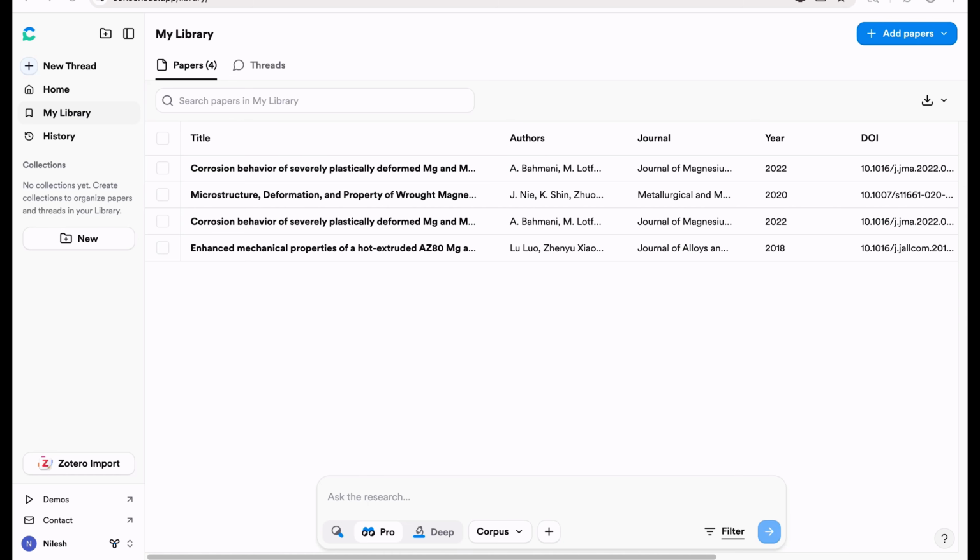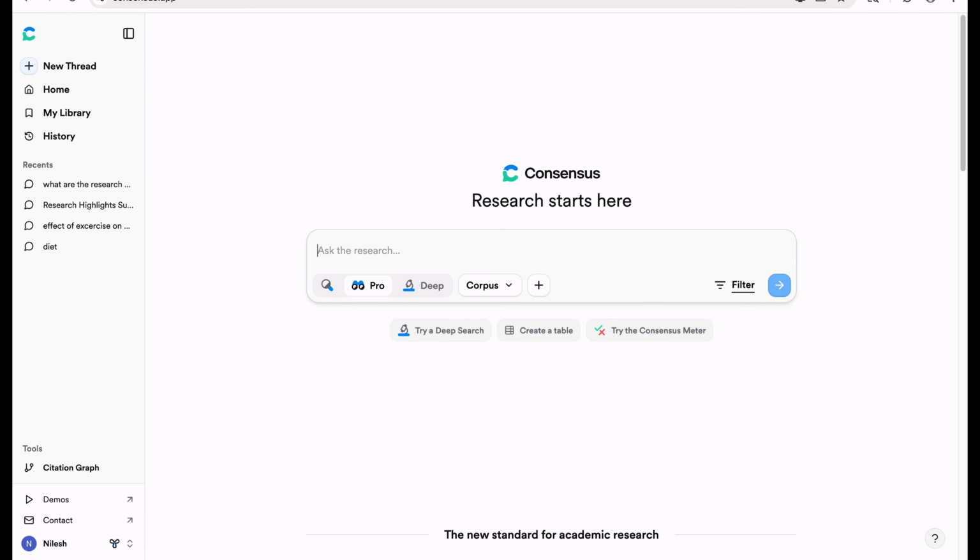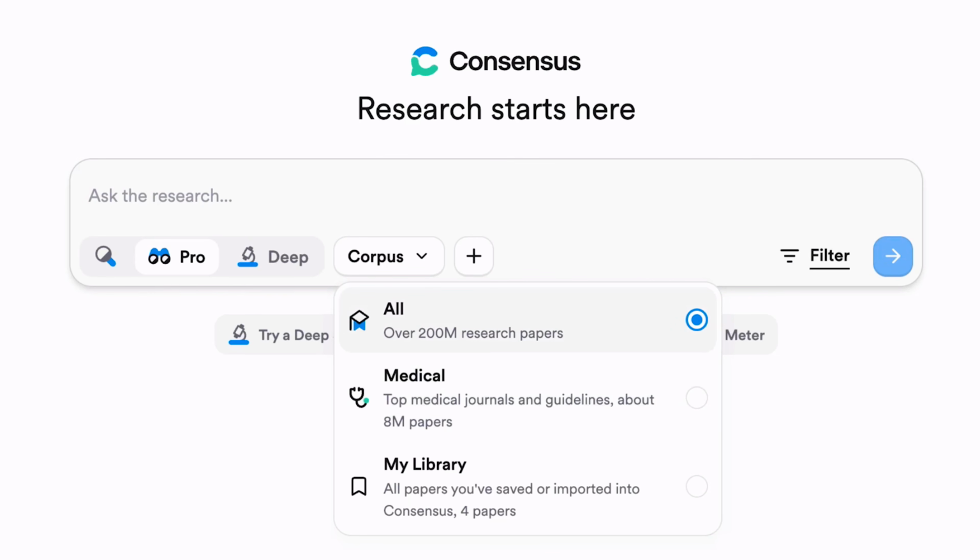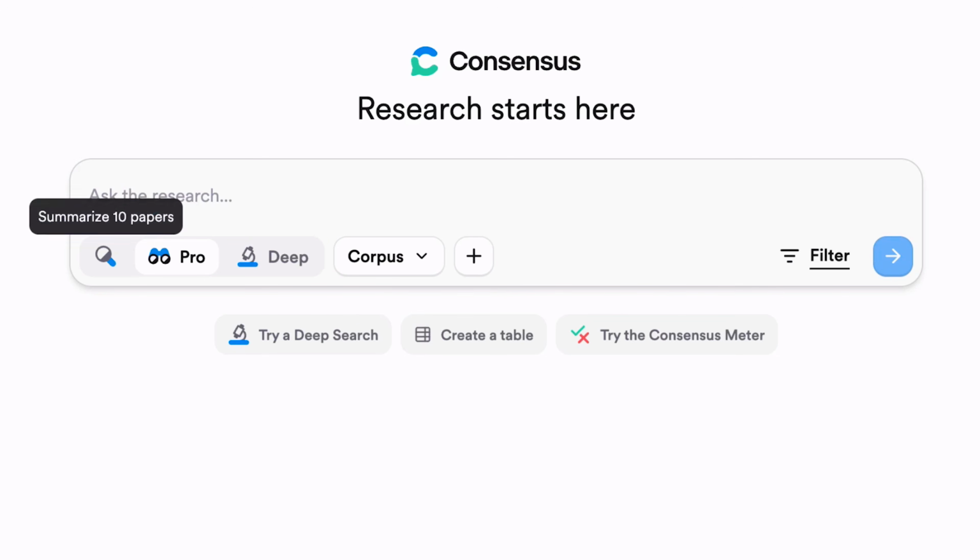So now I'll use this Consensus prompt box. Even though it looks similar to ChatGPT, believe me, there is a lot of difference. ChatGPT generally refers to relevant and irrelevant sources, but Consensus is an AI-powered academic search and analysis tool specially designed to help researchers extract information from peer-reviewed research articles only, and it has access to over 200 million research papers. So the database is also very strong. Here mainly you have these features. First, summarizing 10 papers.